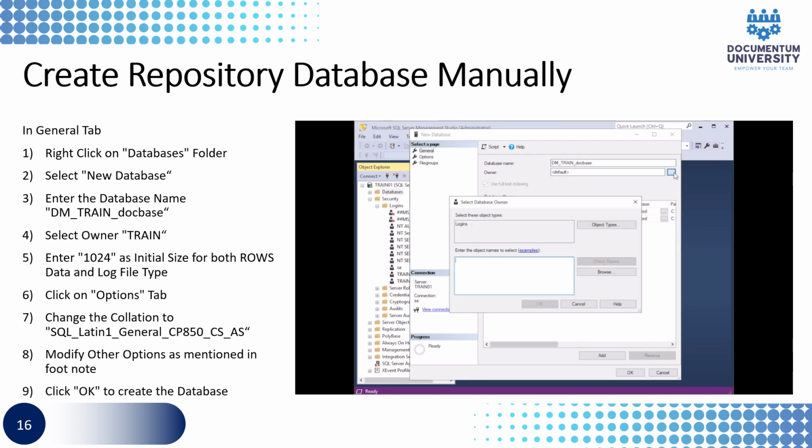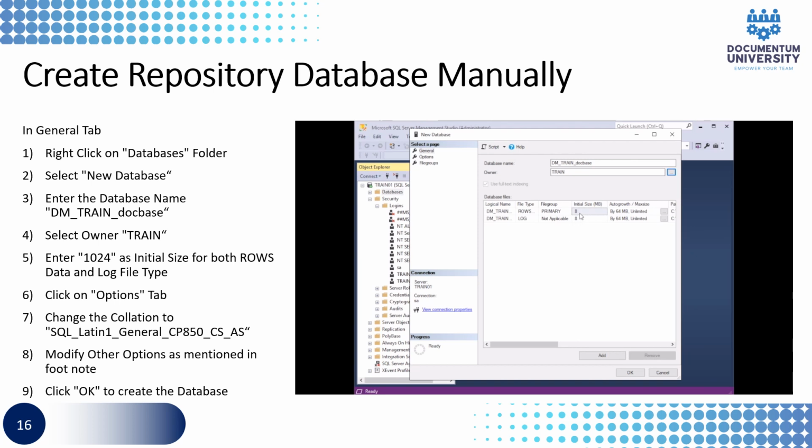Then, click the Browse button next to the Owner field. Enter Train as the object name on the Select Database Owner dialog and click the Check Name button to make sure the user exists in the database. Click OK to close the pop-up window. Under the Database Files section, you can set the initial size for both the rows data and log file types. For this lab exercise, enter 1024. You can adjust this value based on your specific needs.